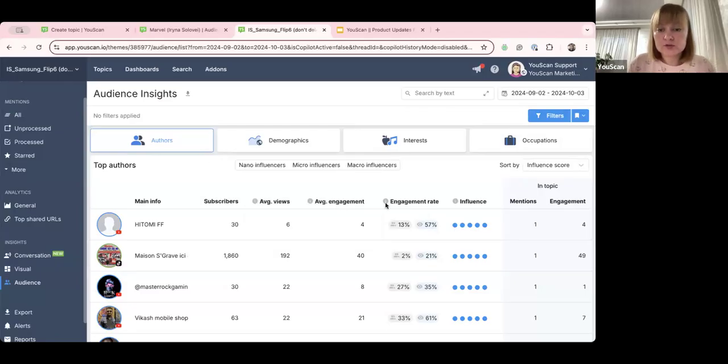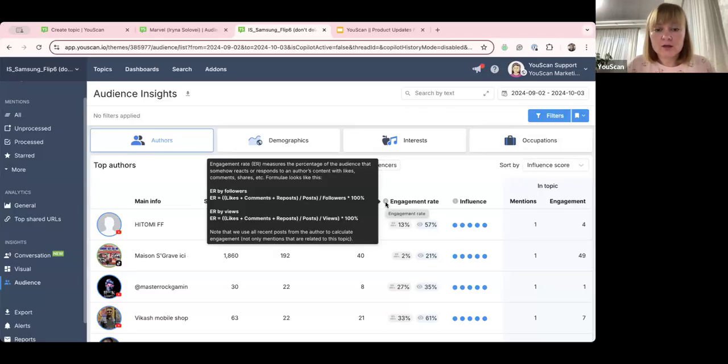There is also a note here that we use all recent posts from the authors to calculate engagement, not only mentions that are related to the topic. And the influence score ranges from 1 to 10 for each author, based on their engagement rate compared to the average engagement rate generated by authors from this source.